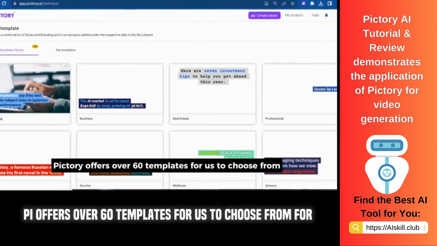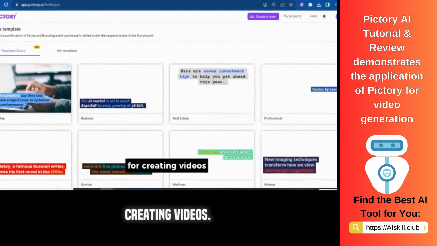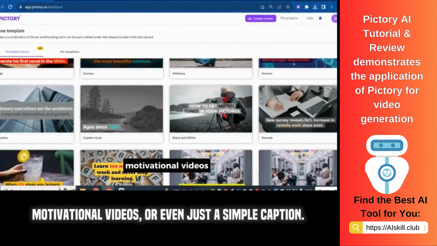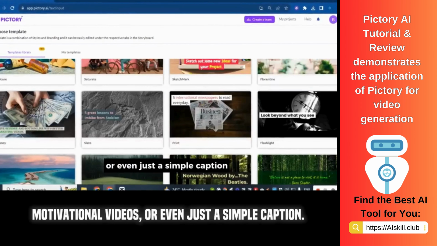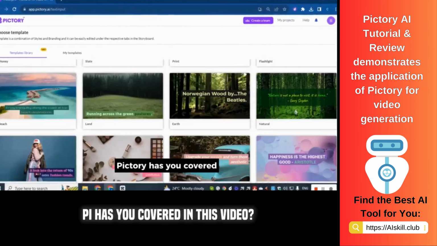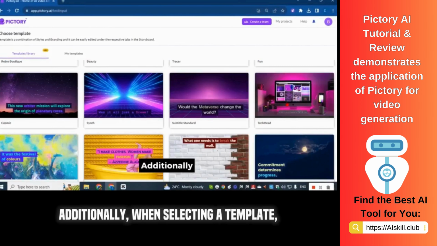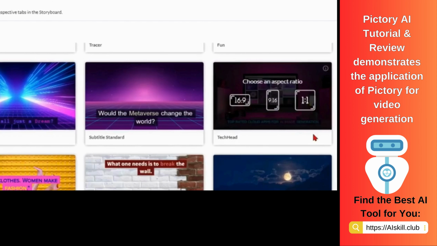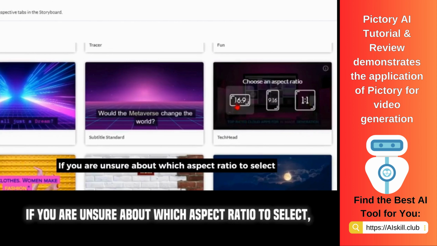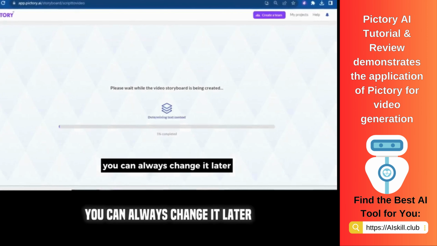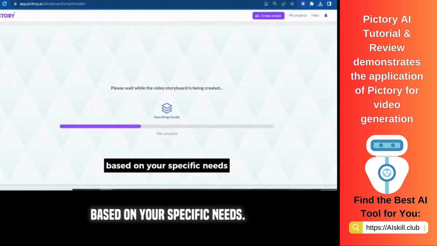Pictory offers over 60 templates for us to choose from for creating videos. Whether you need a template for business content, motivational videos, or even just a simple caption, Pictory has you covered. In this video, I will be choosing Tech Head. Additionally, when selecting a template, you have the option to choose from 3 different aspect ratios. If you are unsure about which aspect ratio to select, there is no need to worry. You can always change it later based on your specific needs.